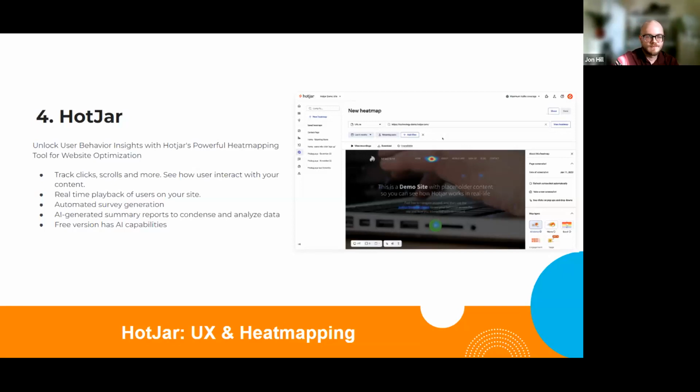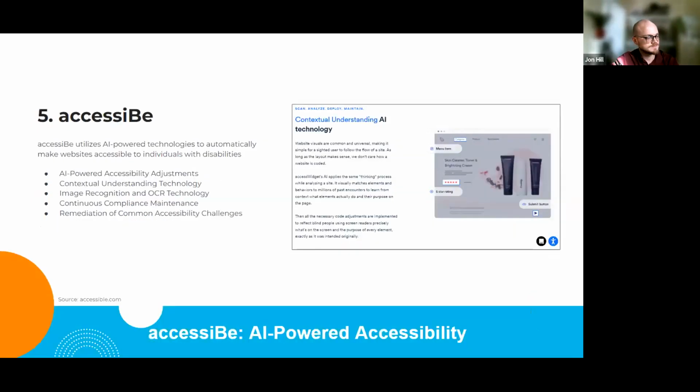And then up next, we have Accessibee. Now, if there's one trend that's sweeping across the digital landscape, it is definitely accessibility.